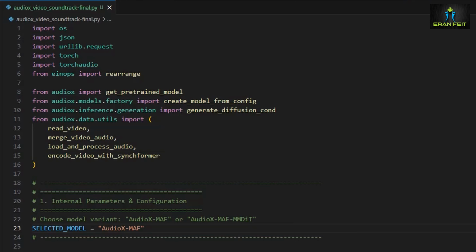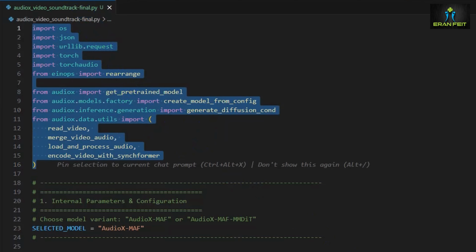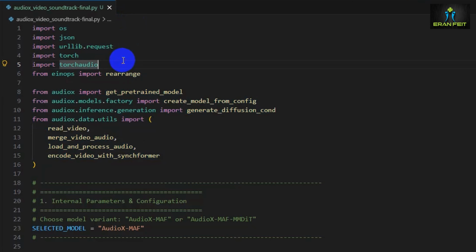So we will begin by importing system tools, PyTorch, Torchaudio, tensor manipulation, other utilities, and core functions from the AudioX library.